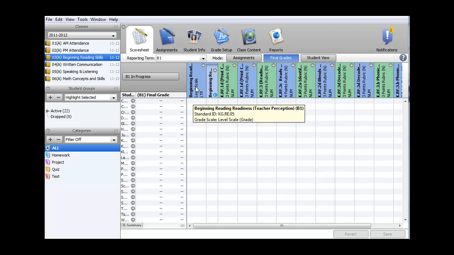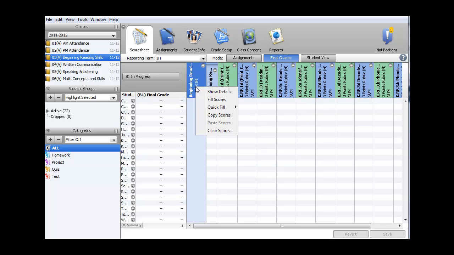The method I'll be using is to mass fill in grades of the most common score. So I right-click on the name of the standard, and I select Quick Fill. And I get the three levels. L3 is at grade level, L2 is below grade level, and L1 is considered at risk. I'm going to fill in the most common score, which is below grade level, and then come in and update the scores that are different.